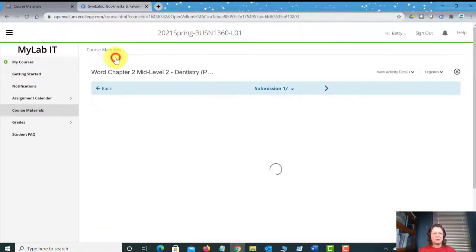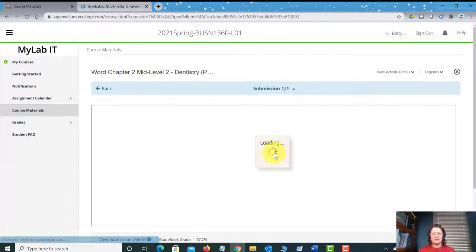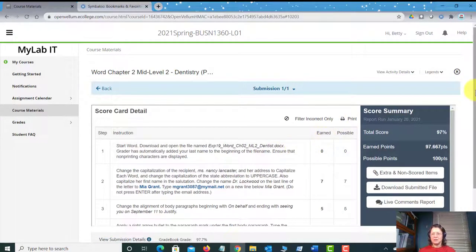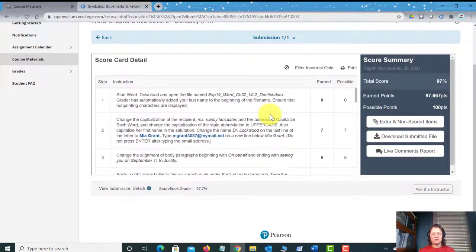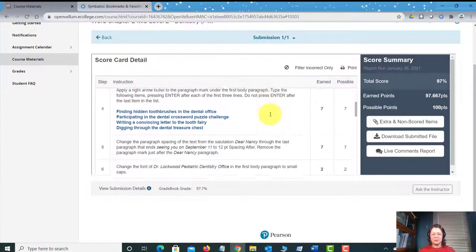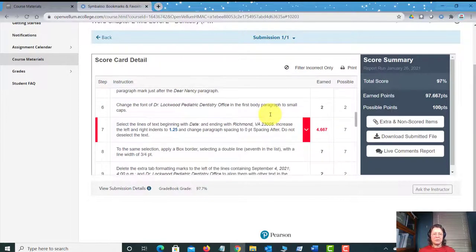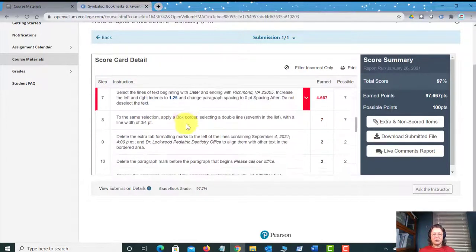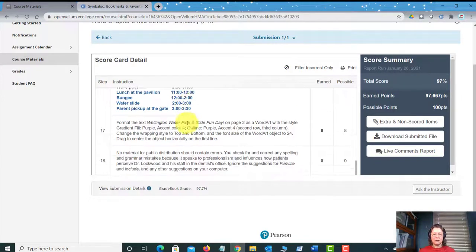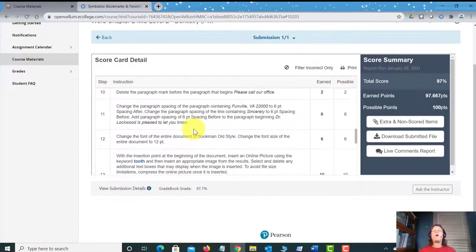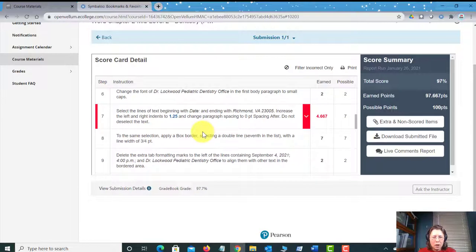Click on submissions again. Well, I started out good. Once I got talking, I probably did all kinds of crazy things. Oh, I see the red. Let's just see, is that the only red? Just one thing. I think I know. Oh, no, okay. Select the lines of text beginning with date and ending with Richmond, Virginia. Increase the left and right margins.